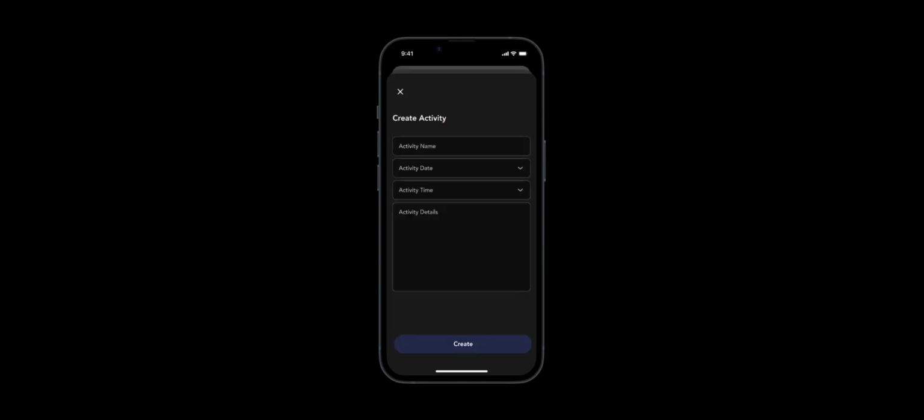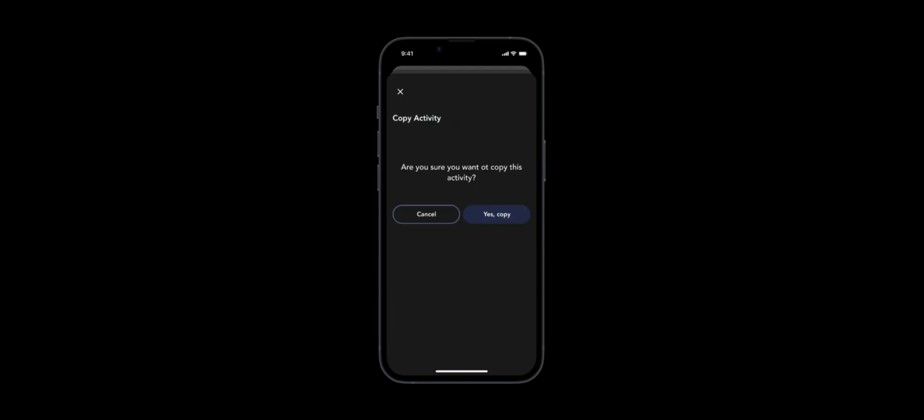So you can create an activity, copy an activity, or import any data that may be needed for the event. As I said, you'll have an opportunity to put the name in, the date, the time, and any specific details that are associated with the event, or you can copy a previous event.